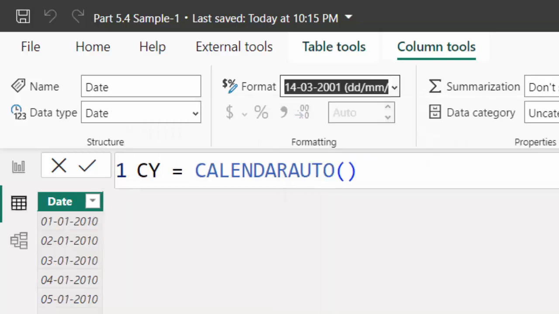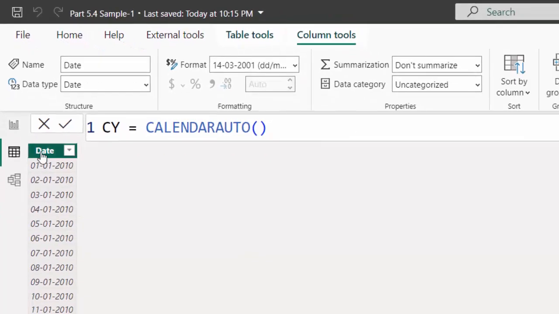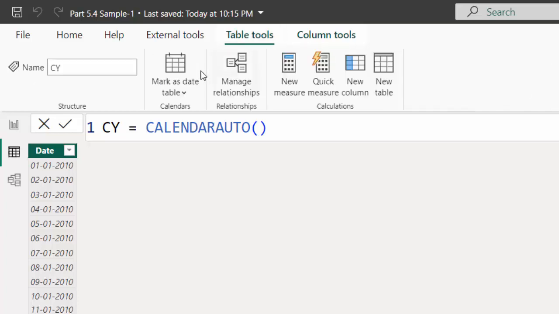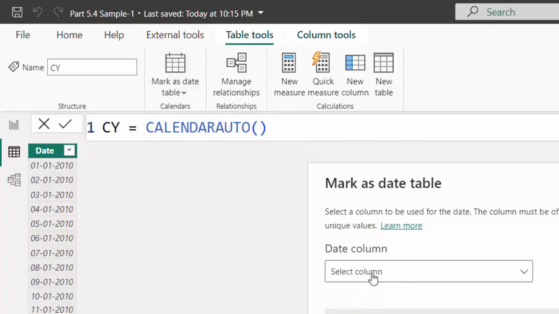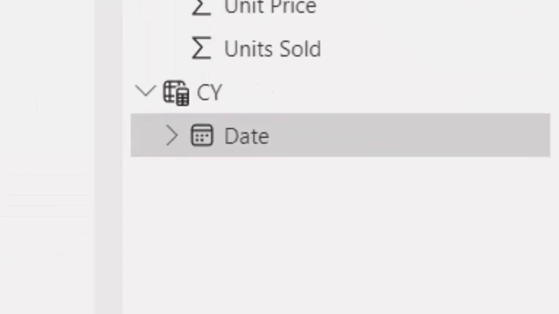And the most important thing about a date table or calendar table is that this should be declared officially as a date table from the table tools using an option called mark as date table. And we have only one column, and that is the required column called date. And when I choose that, I can see a message called validated successfully. Click OK, and it is now done.